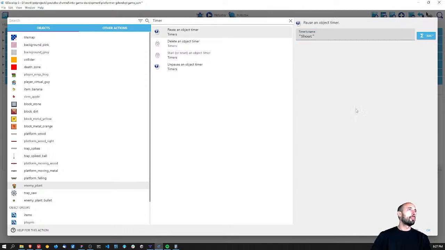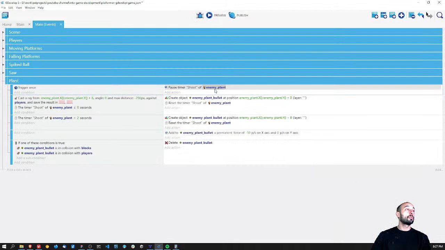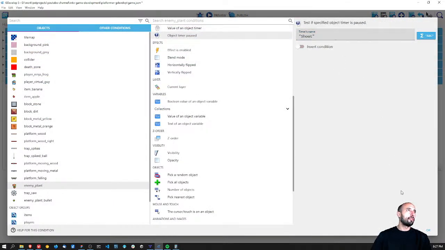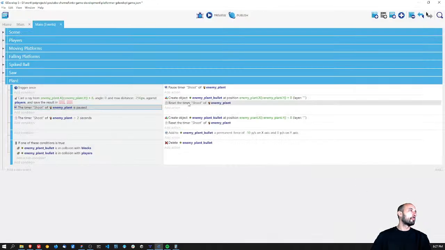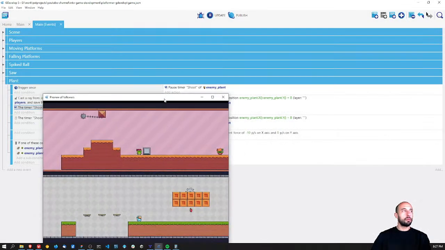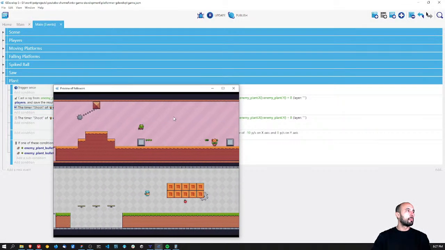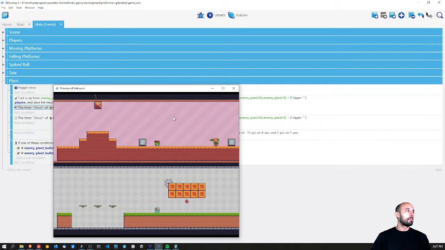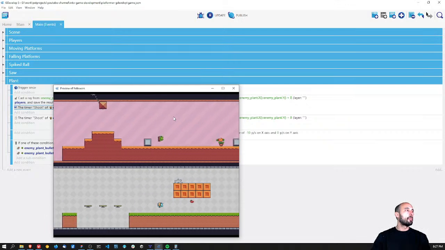Shoot. I don't know if I can like pause an object timer. I don't know if the timer does not exist if it creates a timer. So I don't know if it's gonna pause what timer, but I don't know. Let's see. And here I can change this condition of if paused. Probably when I do the reset timer, it will unpause the timer. Oh yeah, but then the timer is running.